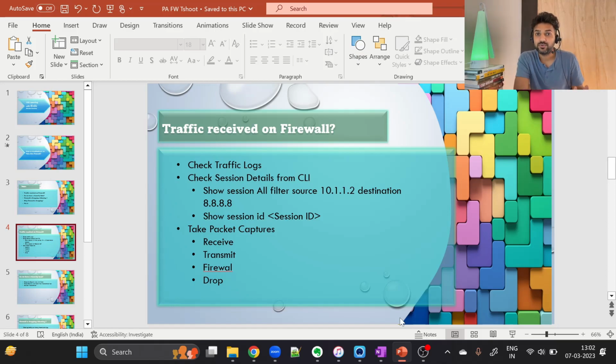Then which security rule it is hitting, which NAT rule is matching, which application is identified, how many packets were transmitted, how many packets received, and there are so many other parameters. What is the ingress interface, what is the exit interface? So there are so many other parameters that we can check. We will cover it when we do the lab for this. So this is the second point that we can check: whether the traffic is hitting the firewall or not.